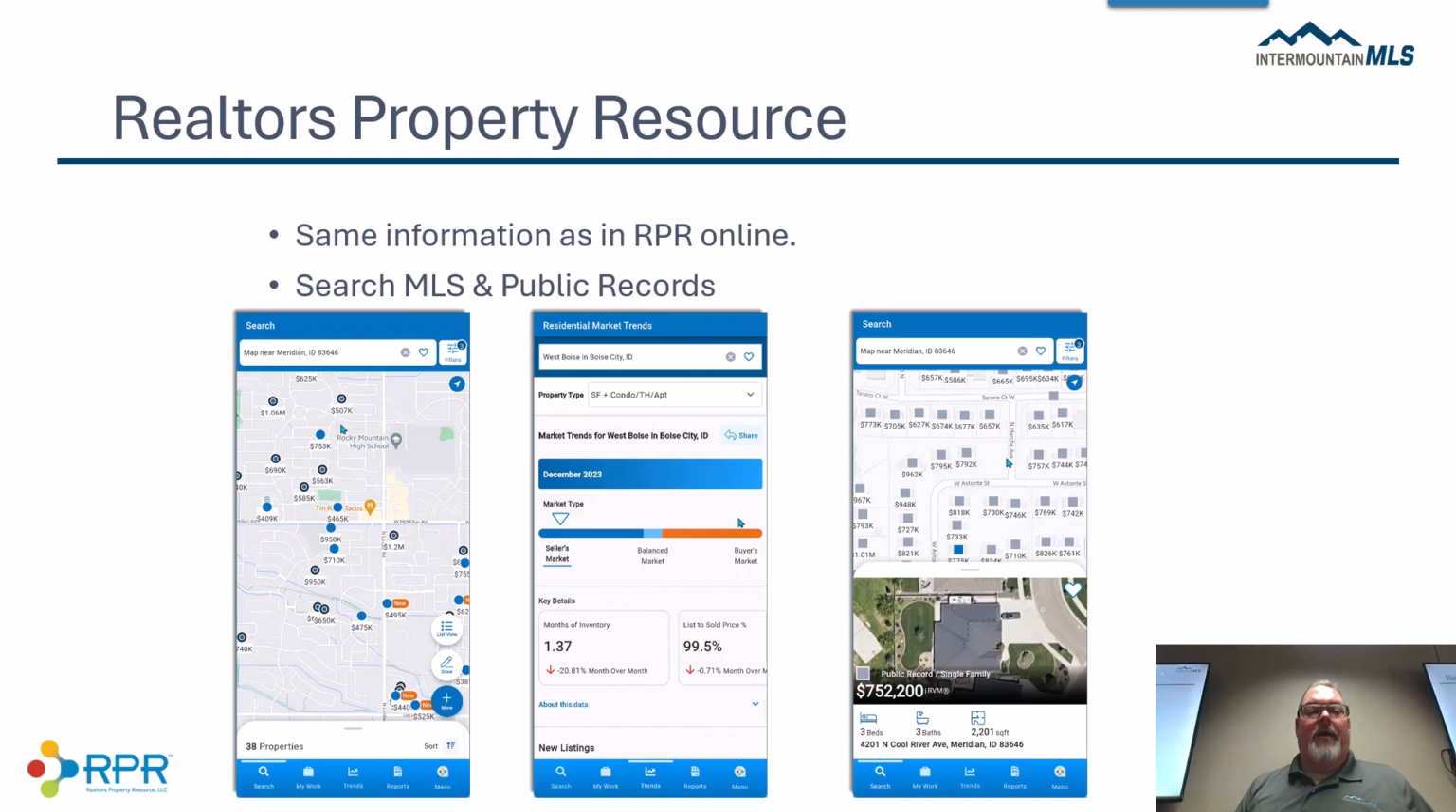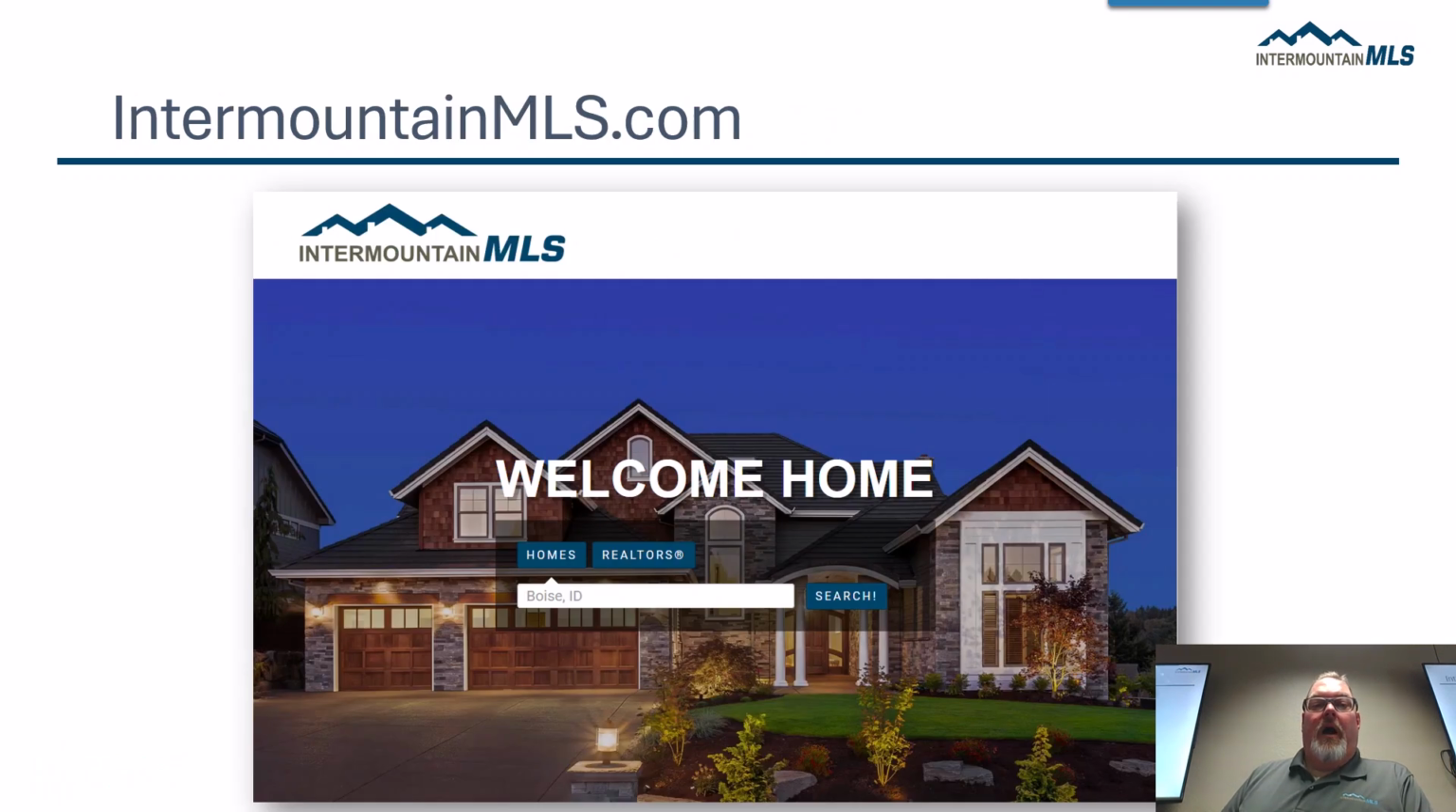Your login for RPR is not related to the MLS because the MLS doesn't provide RPR, NAR does. So it's your email address that NAR has for you and then whatever password you create. But Intermountain MLS does integrate with RPR because why wouldn't we? It's NAR. MLSs that don't integrate with RPR, I wonder about that. Why would you not want to provide a tool to your agents that lets them have all this good information? Anyway, so that's RPR.